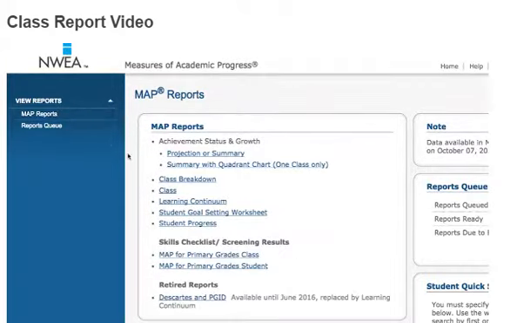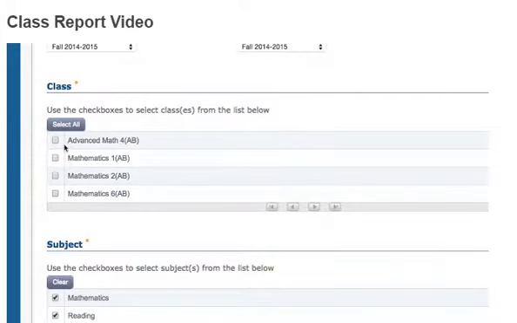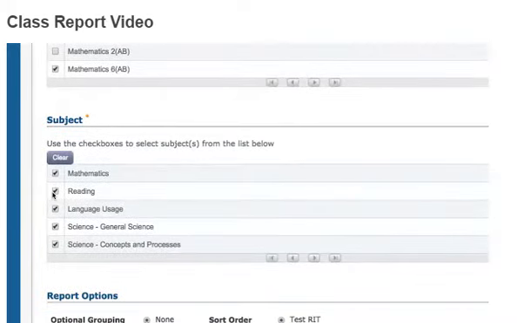If you've not yet viewed the Creating MAP Reports video, it will walk you through making appropriate selections. I usually use the defaults on the screen and just select the classes and subject areas I want to download.